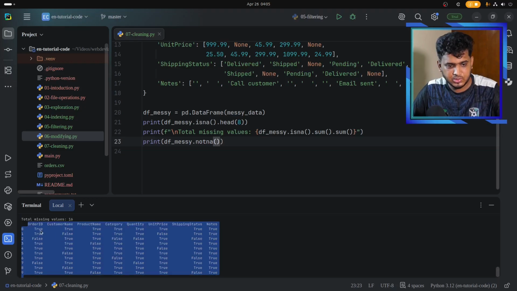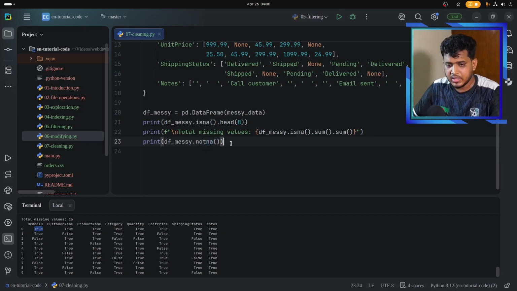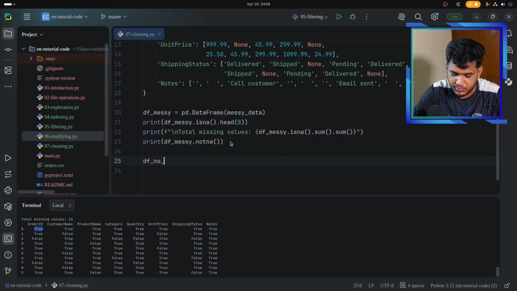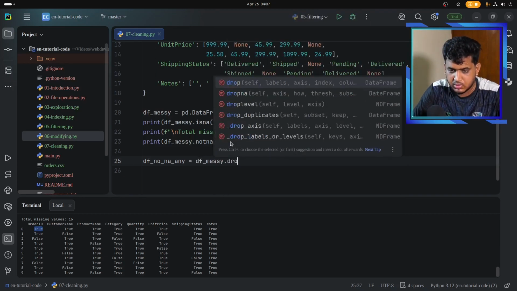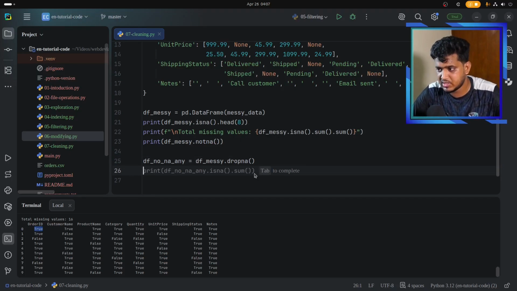We have all the values for which a cell returns true, that means it has a value. This NA means not available. Okay, let's create another variable. The variable name will be df_no_NA, equal to df_messy.dropna. By the name of this function you should understand what it is. It actually drops rows with any missing value.